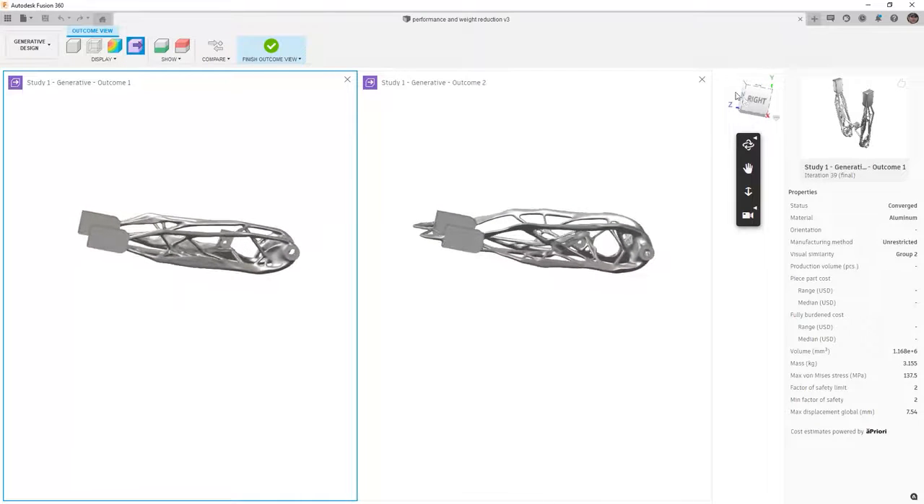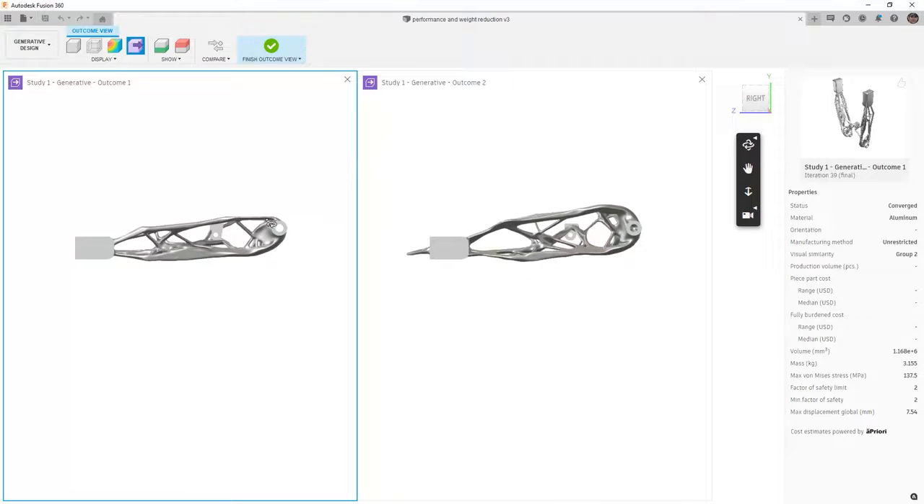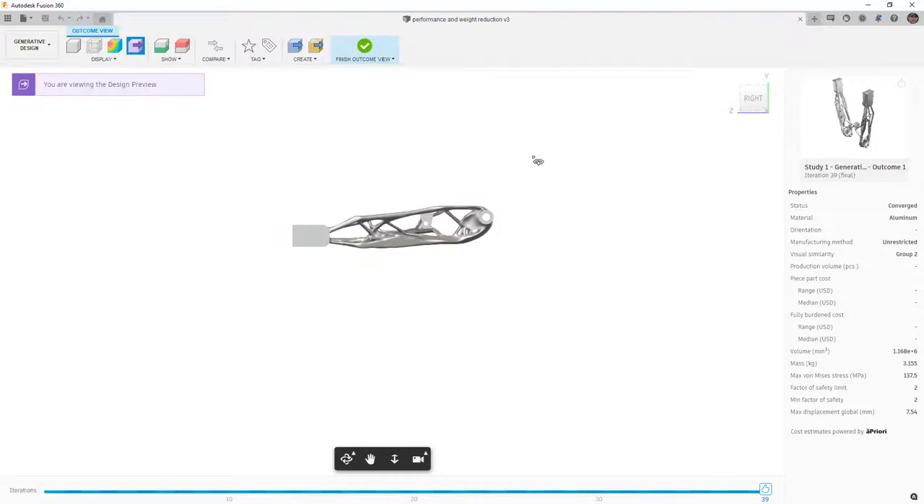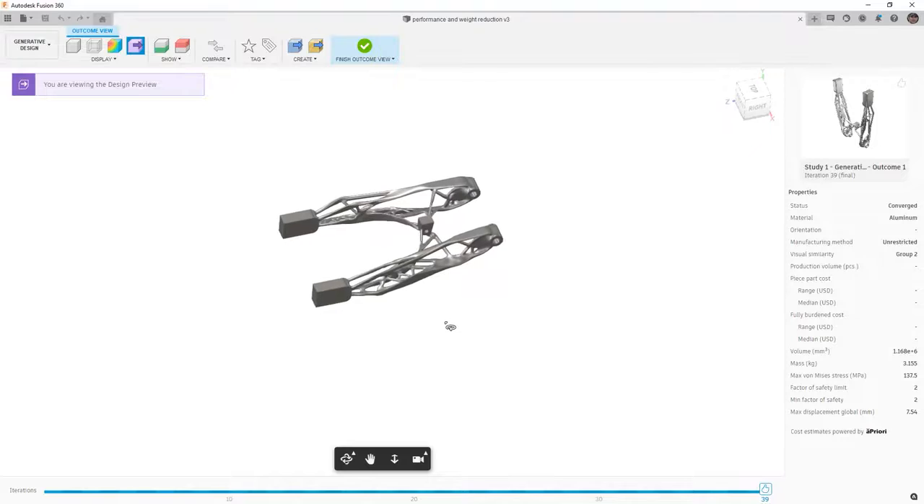criteria. When we take a look at both of these from the right, we can see that the height of outcome 1 is a little bit less than the height of outcome 2. And also note that the truss shape is very similar in nature, but obviously outcome 1 has a little bit smaller profile. Because of this, I'm going to choose outcome 1 as my final design.